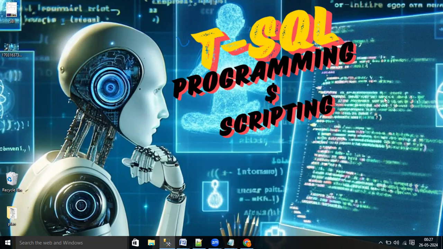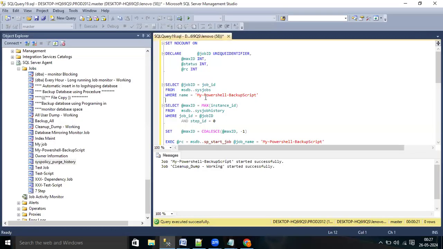So in this session, we are going to learn how to create a script for a dependent job. Dependent job, what is the meaning of this? It means that once my job A completes, only then my job B has to start. Till my job A runs, it should not trigger job B.